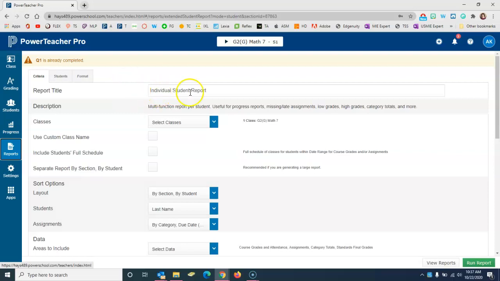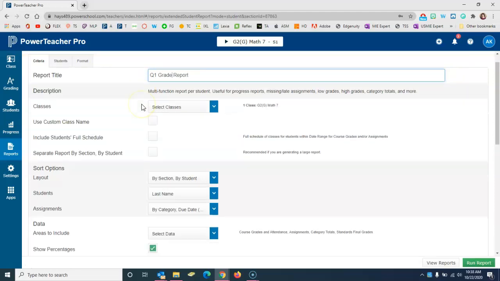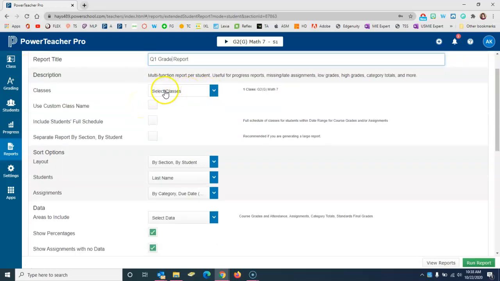Here at the top, just like with all reports, it allows you to rename the report. So maybe this is your Q1 grade report. Further on down here, we can select which classes you're going to run this report for. I'm just going to leave it as the one class. And if you want it to be called something besides the code that's here in PowerSchool, you can select to use a custom class name, which you have to define on another screen here in PowerTeacher Pro. So I'm going to leave that unchecked for now.